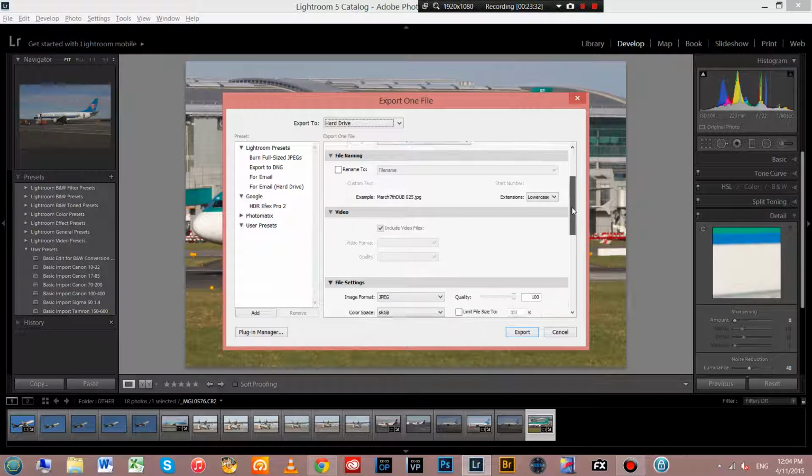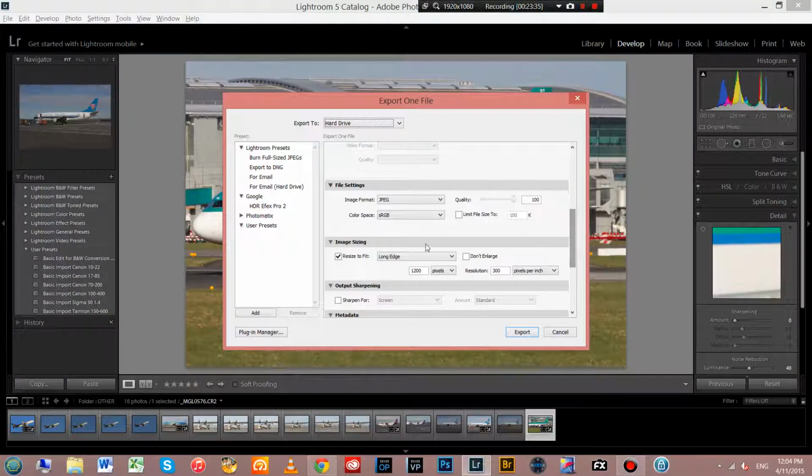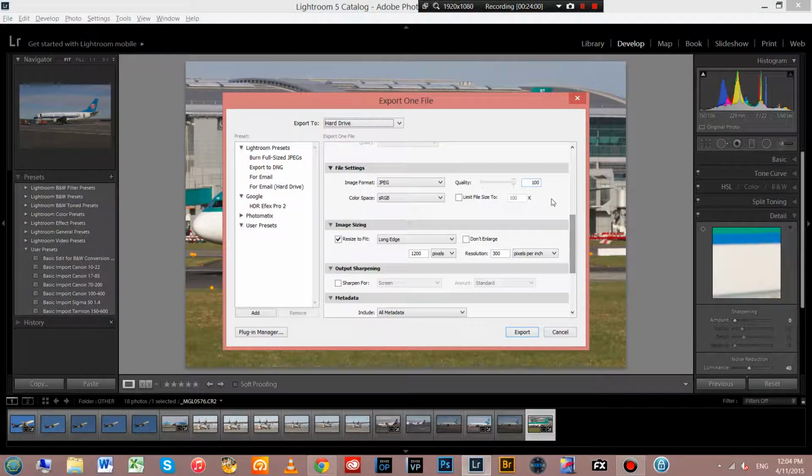So what we're going to do is go all the way down to the file settings. And you want to save this in JPEG format. The color space you want to use is the sRGB, and this is where people go wrong. sRGB is really the standard for websites to show. If you were to use another color space on this one, you'd get some weird color casts as you're loading your photo. Make sure that the quality is set to 100. We want to make sure that we're getting the best output quality for the shot.